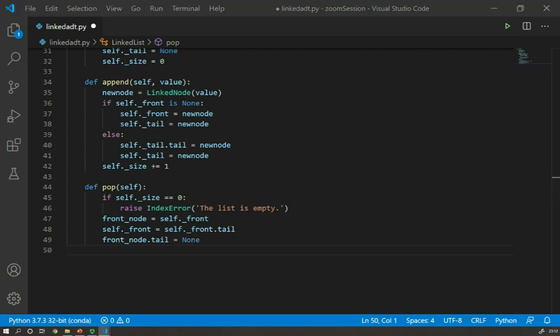Again, I will have to be very careful to make sure I subtract 1 from the number of elements in my size, in my list. And finally, I want to return the value which was at the first position. So in that case, I'm going to use the temporary variable front node, and I'm going to return the data contained in that node. There is more that can be done, and that's something you will investigate during the practical session.